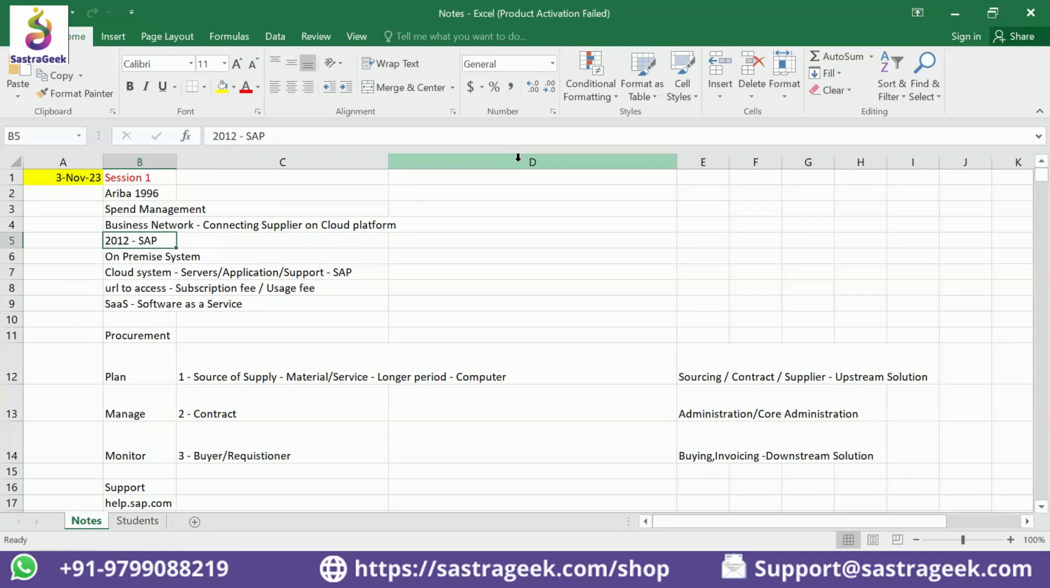From there it is SAP's product, and SAP has fully taken over Ariba. From 2012 onward, they stopped providing an on-premise solution. So what is an on-premise solution? The application is built on your premises. That means in your client premises, the application is built.